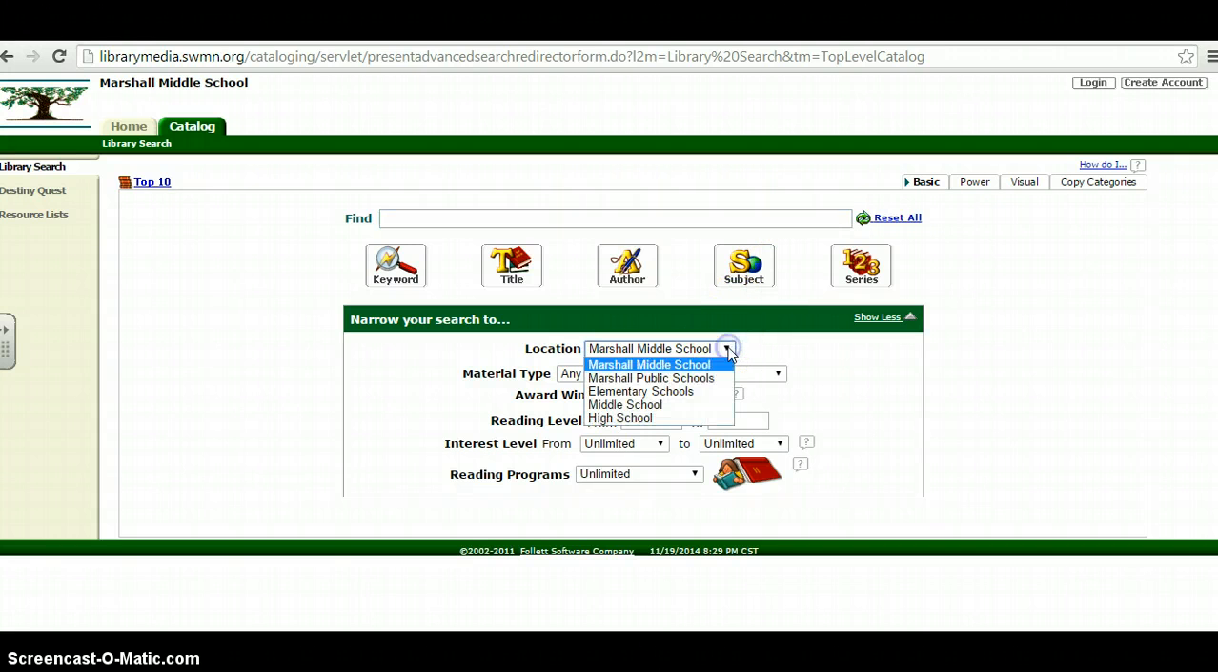Additionally, you can search different schools if you'd like. If you want to expand your search to find a book in another school, you may do so by going to all of the Marshall Public Schools, just the elementary schools, middle school, which we're on, or the high school. We're going to stick with just the middle school for now.